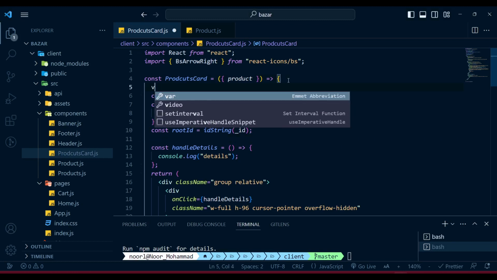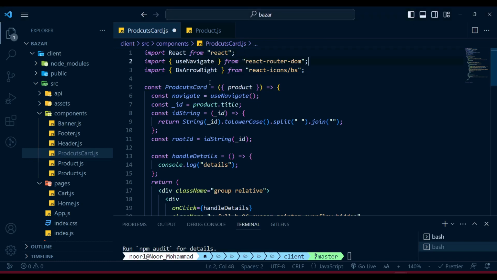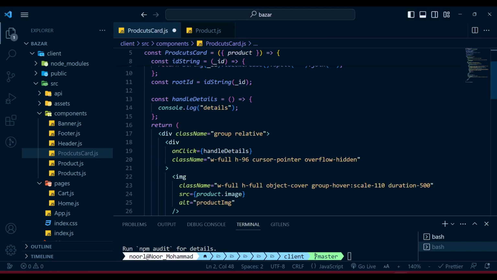Now we actually need to access the navigate portion, like const navigate. It will be from useNavigate. I don't know why this one is not giving me the auto pop-up, no suggestion. So that one we will get from React Router DOM.